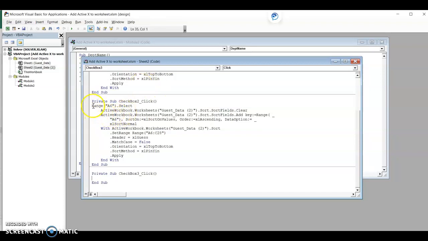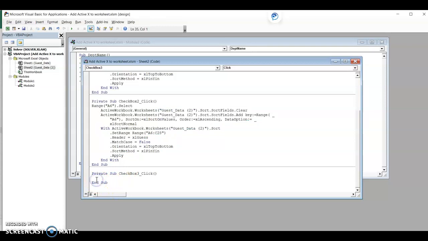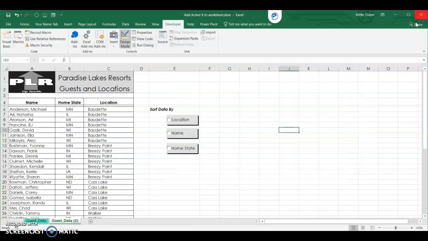Let's select all the programming code from above, copy it, and paste it below. And now instead of sorting this in column A, we're going to sort it in column B, so add B6 to the range of what it selects and sorts by. Okay, let's close this. All right, let's just see how it works.